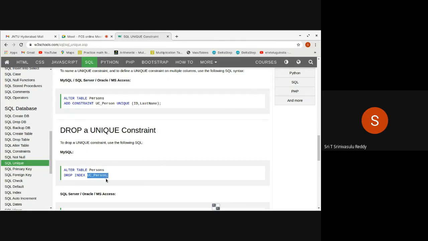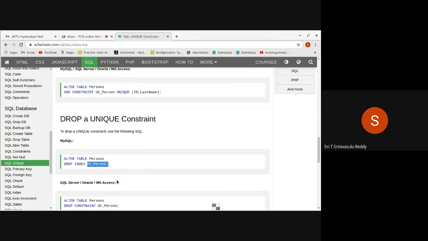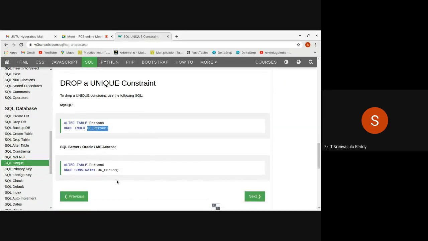Drop index, followed by constraint name. And the constraint name is already given here. With this, any constraint that was already added is going to be removed. Like this.